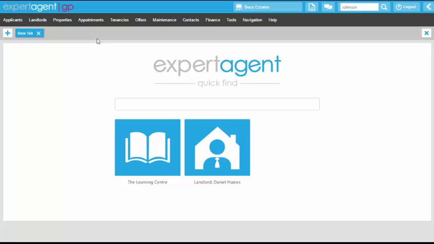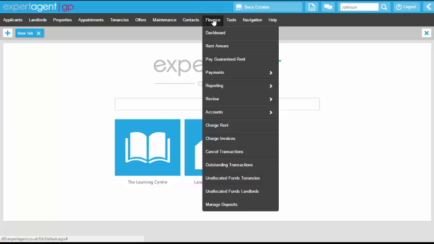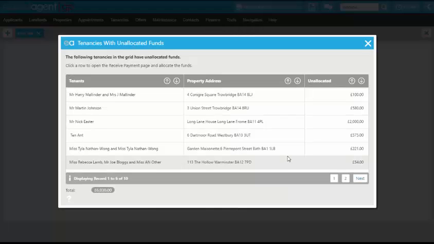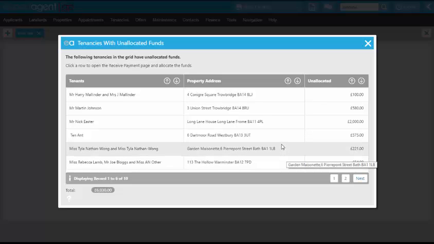The next step we need to do after completing our imported statement, so once we've been through and marked all those transactions as reconciled, is we now need to let Expert Agent know what those receipts that have come in are for from our tenants. So we're now allocating those receipts against the rent charges they relate to. The way we're going to do that is via our top finance menu and our unallocated funds tenancies report. This is going to give us a list of all our tenancies that have funds on that haven't yet been allocated against anything.